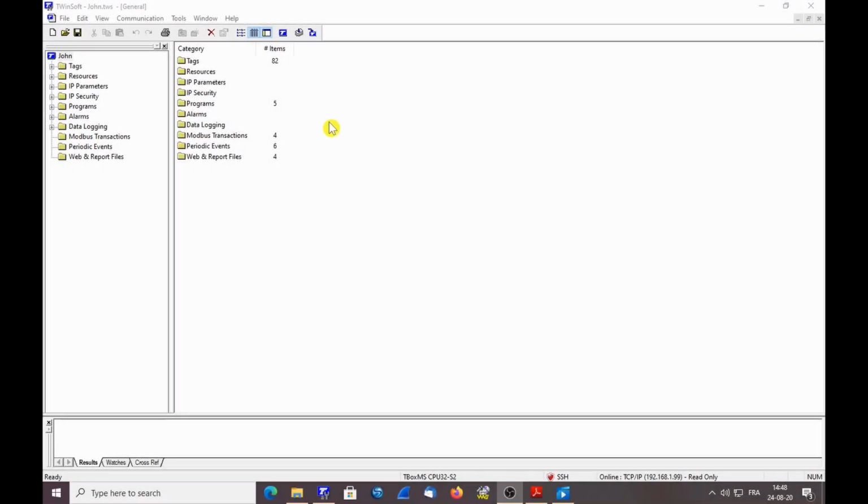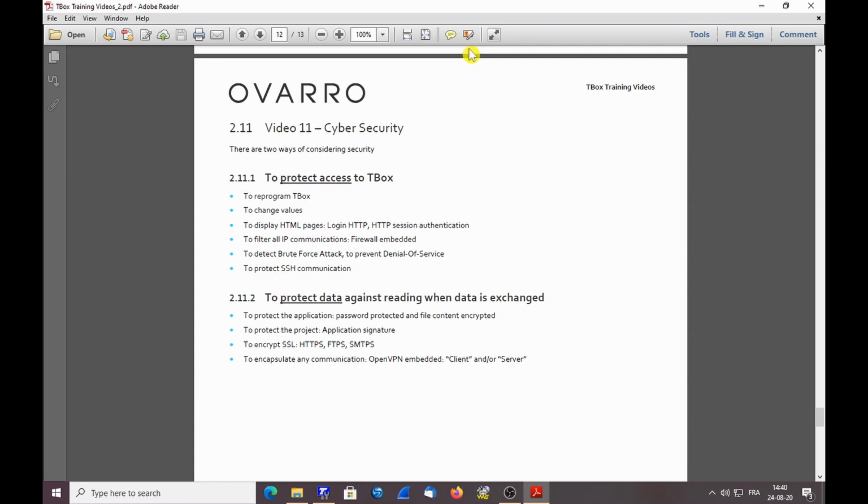In this video, we will discuss all features associated to security, including those related to cybersecurity. Let's first take a look at the document that comes with the video, just to see the different aspects of security. There are two main aspects. The first one is we want to protect access to T-Box, and we want to protect data against reading when data is exchanged between T-Box and a server, for instance.